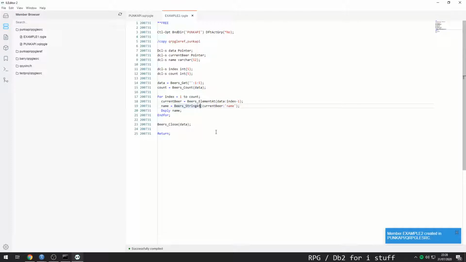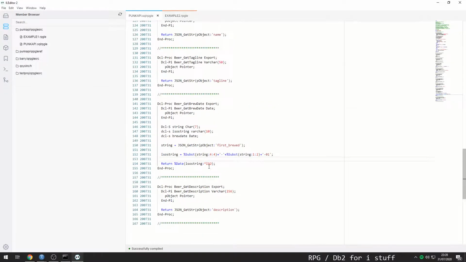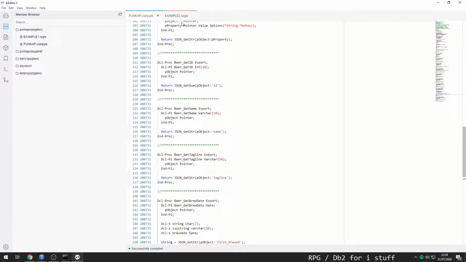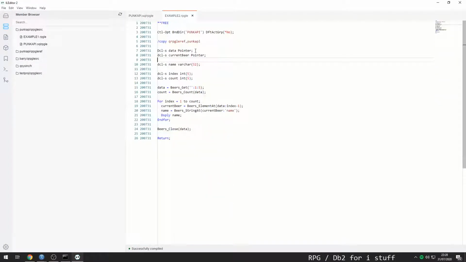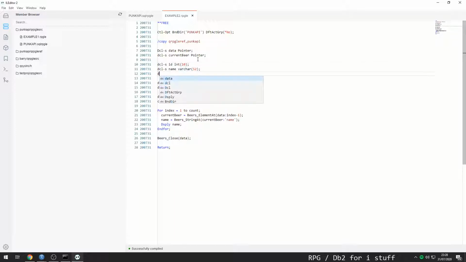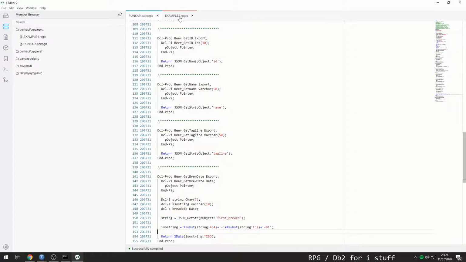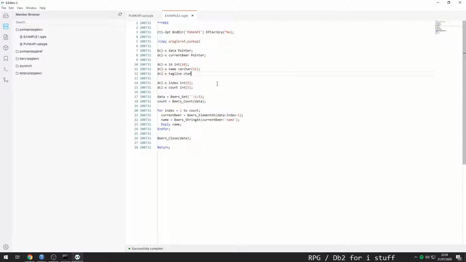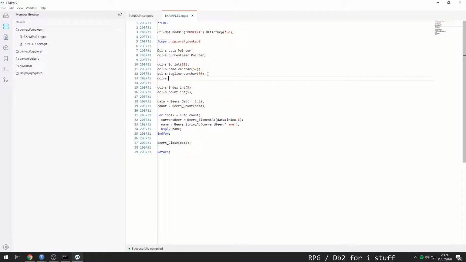Let's paste it. All right, Punk API, blah, blah, blah. Awesome. So instead of doing beer string at, we're just going to create some variables here. So we're going to do ID, name. Let's do ID, an int. And then what else we got? Tagline. Tagline's always fun. How big is that? 50. Tagline, character 50. Let's make it varying character. And then let's also have one for date. Beer date. I'll just call it beer date, even though it's not a beer date.